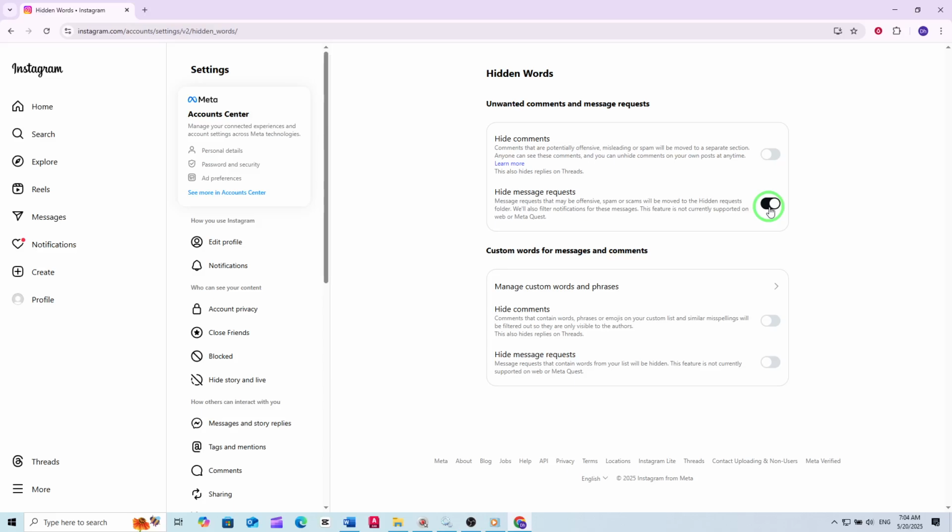And that's it. With just a few clicks, you've now set up your Instagram account to hide spam message requests on your PC. You'll enjoy a much cleaner inbox and won't have to deal with annoying spam messages anymore.